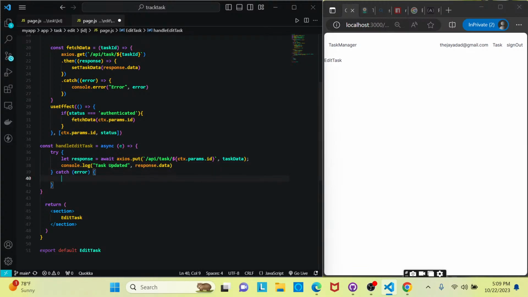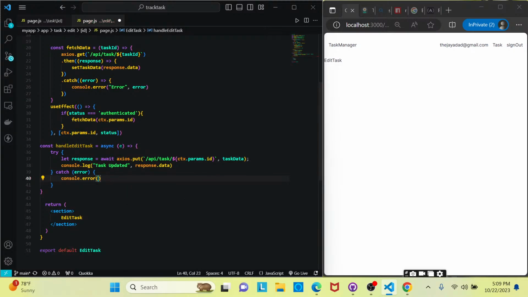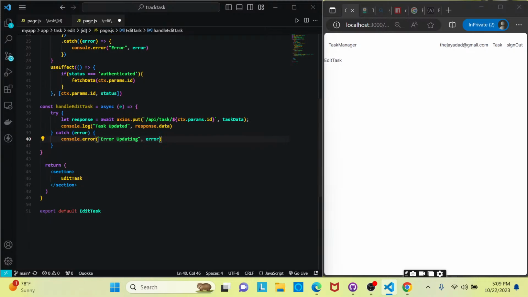And inside the catch portion, let's go with console.error, error updating. Pass back the error. Okay, and that should take care of it. So still no errors. Okay, that's a good thing.